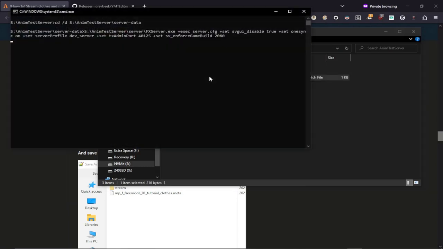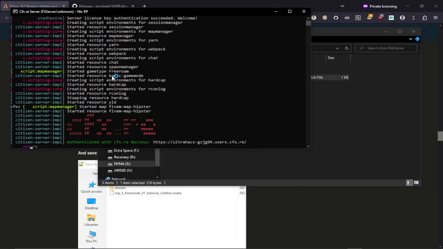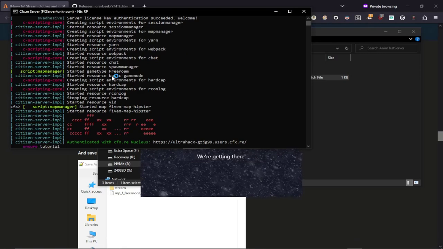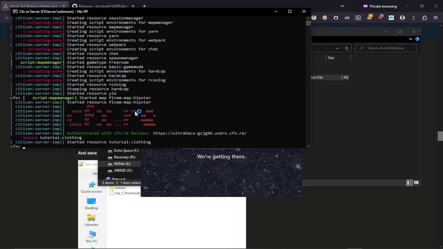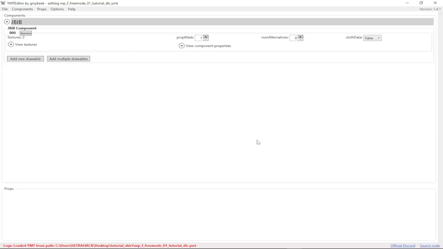So let's just start a server, start our FiveM, ensure our resource, and let's hop in a game. So while our server is loading, here are a few important points which we need to remember when working with drawables and clothings. Each ped has its set number of limits of custom YMTs.